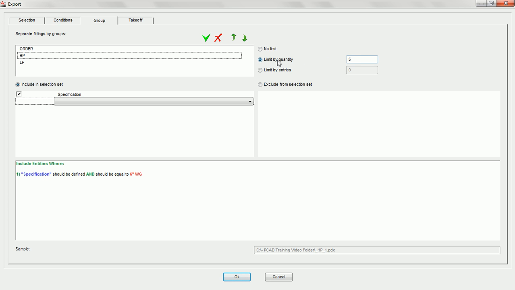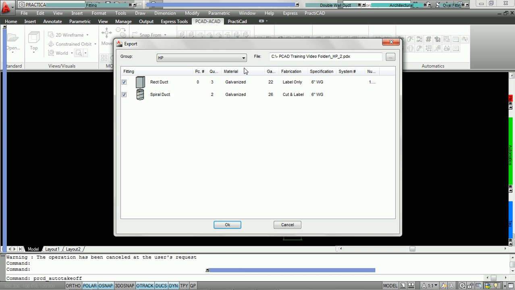So if we say limit by quantity 5, that means we cannot have more than 5 pieces of duct underneath the group HP. So what we're going to do here is say limit by quantity 5. We're going to press OK. Practicad's going to open up the export field, and we're going to take a look at what we have here.